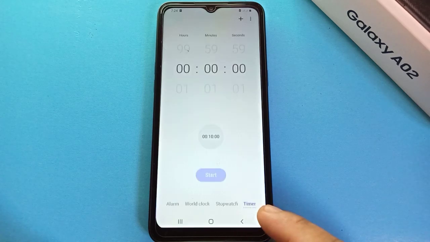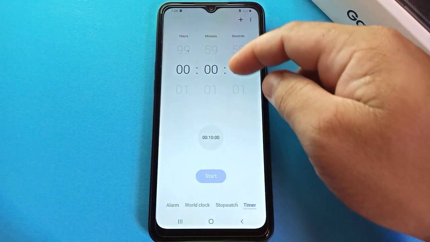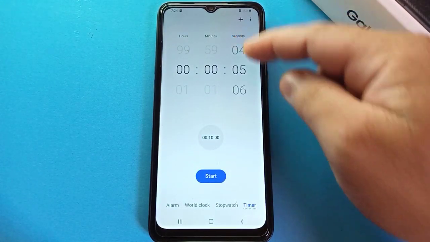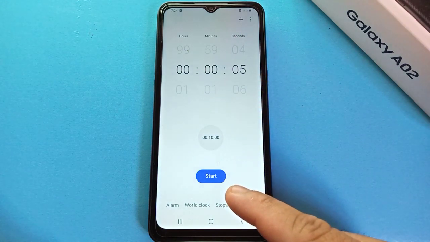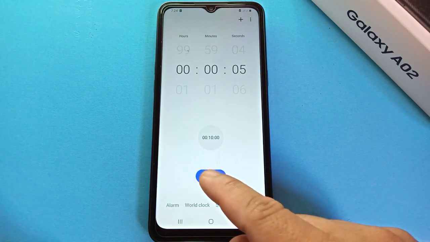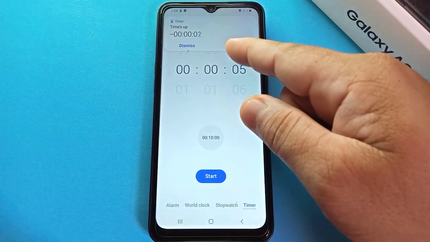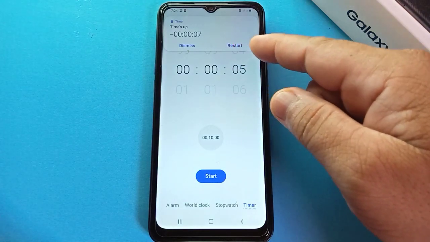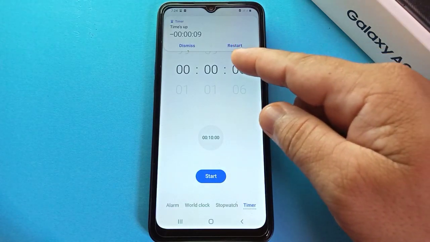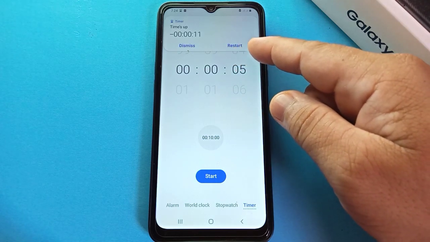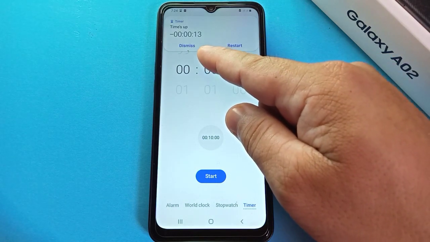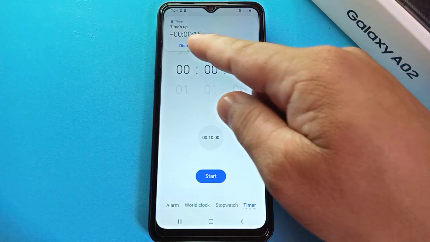Okay, go back, and now I set the timer to 5 seconds. For my example, click the start button, and 5, 4, 3, 2, 1, 0. The pop-up shows on the top, and you can hear the sounds. You can restart or dismiss the timer. I decide to dismiss.